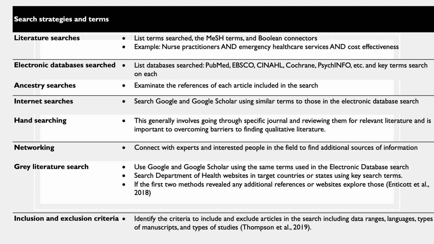It's also a good idea to do ancestry searches. Ancestry searches take a look at the articles that are in a search. So if you pull an article that's of interest and in your area, then you go to the references of that article and you look at the references that person used, and you might start pulling some of those.